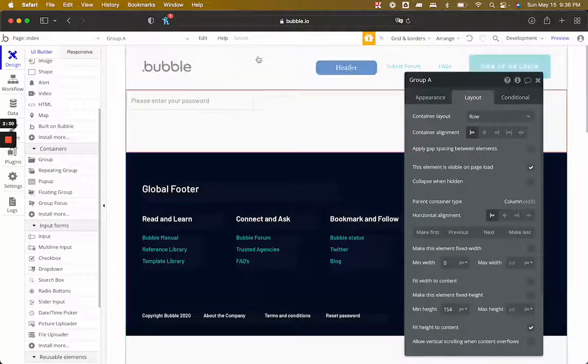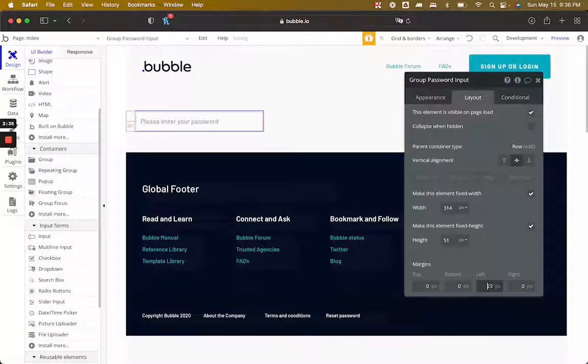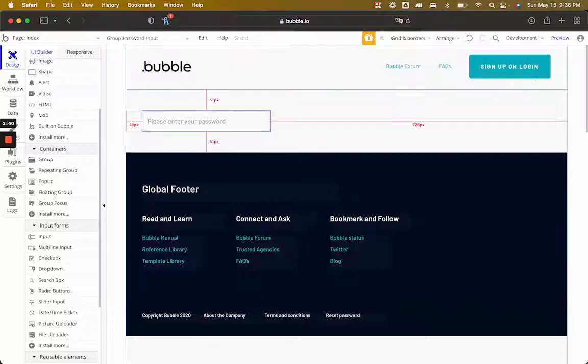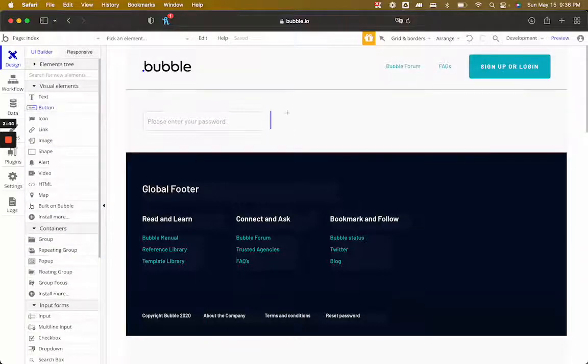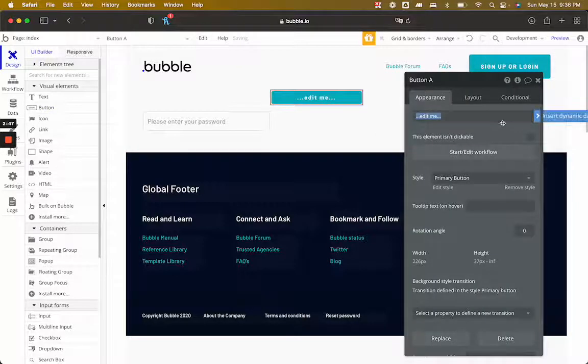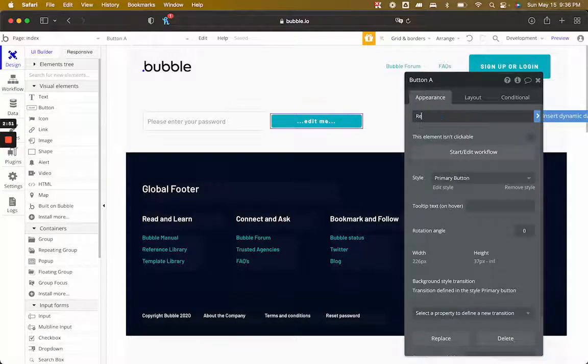Of course, if you wanted to have it a little bit safer, then you could make it a password type, but this is not the type of password that we're going to do. And then we're going to have a button here that says request access.